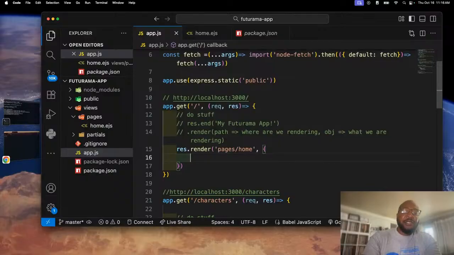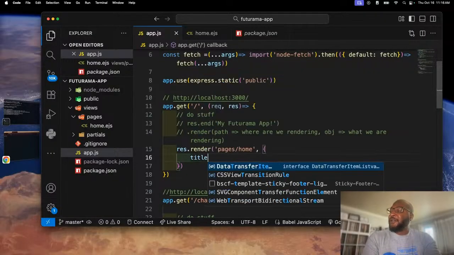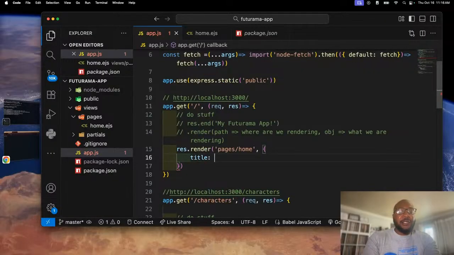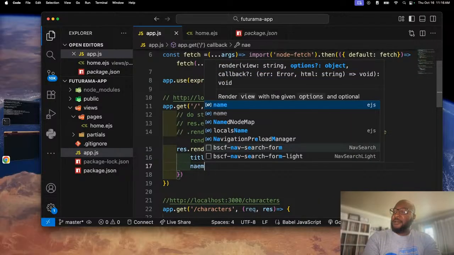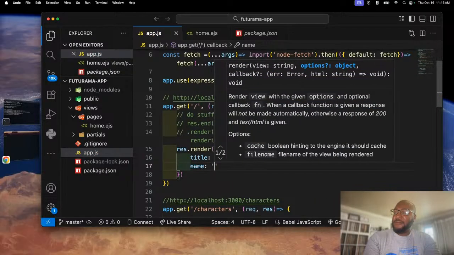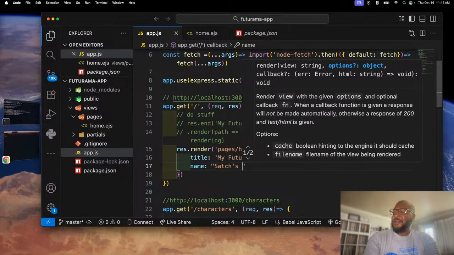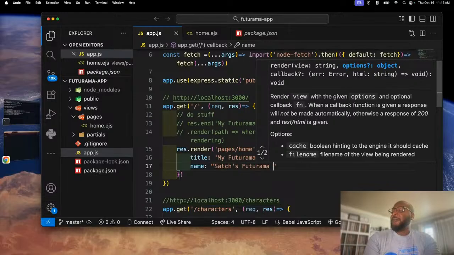And then I place in my properties. So the title is whatever I want this to be. I could say my Futurama homepage, and then name, and I'll say Satch's Futurama home, Satch's Futurama app.